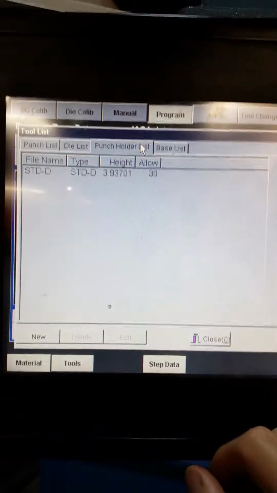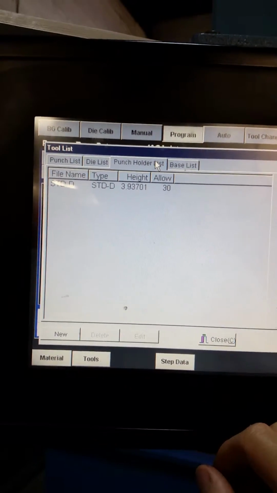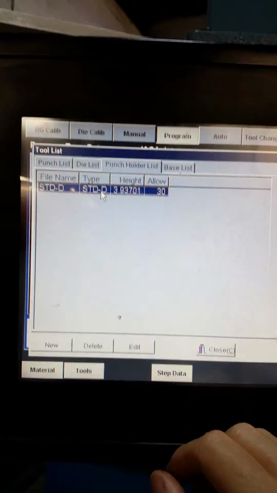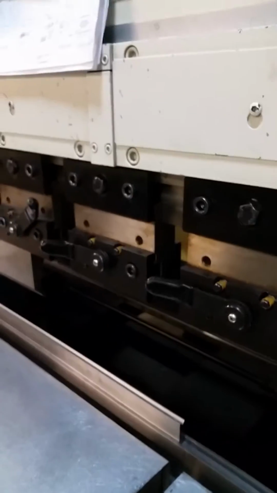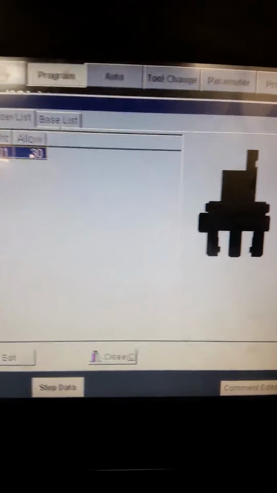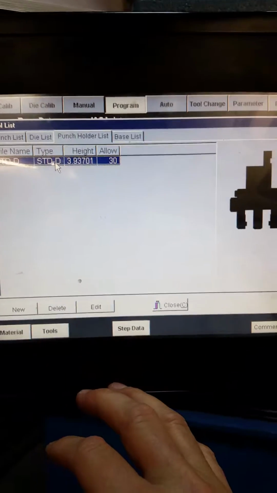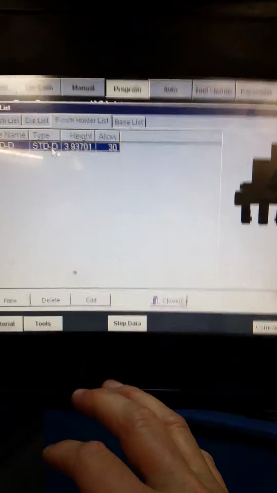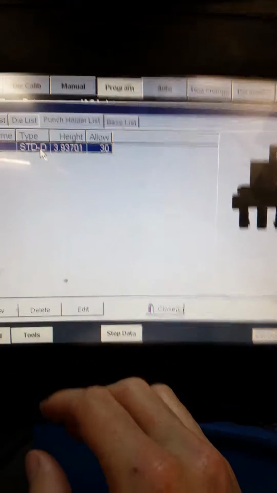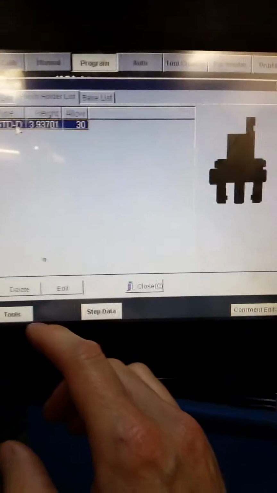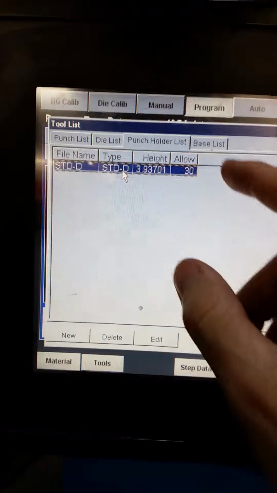Punch holder list. This refers to the upper tool holder, depending on how your machine is configured. These are standard profiles created by Aizawa. Select the one that's most appropriate to you. In most cases, with a standard punch holder list, the Aizawa software will present you with up to about half a dozen different choices. In this case, because this machine only has one set of holders, this is why you only see the one holder here.